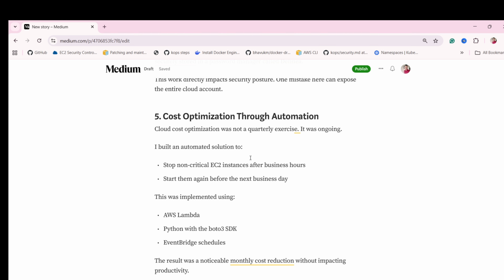Then cost optimization through automation. So I'm going to talk about my project now. As part of this cost optimization project, we had some EC2 instances which weren't in use after business hours. For example, from 10 a.m. to 6 p.m. it was being used, and after that we weren't really using it.